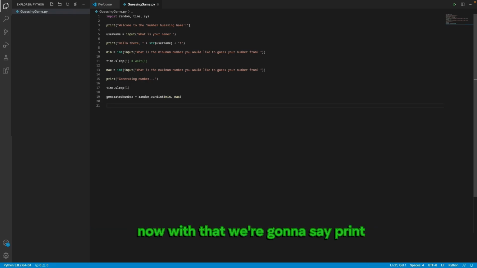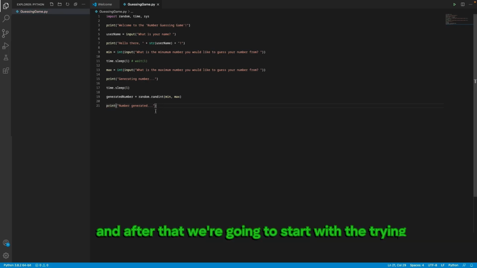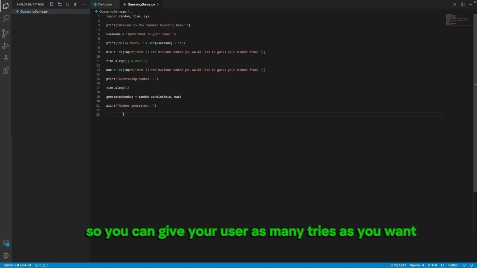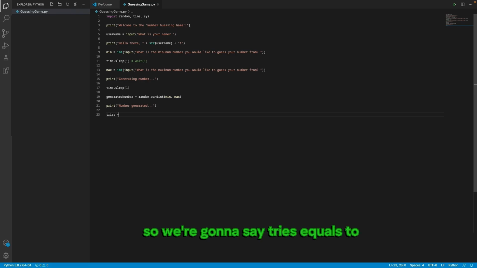With that, we're going to print number generated. Oh, sorry, I spelled print wrong. After that, we're going to start with the tries. You can give your user as many tries as you want, but we're going to set that in a variable so it's easy to change. We say tries equals 5. Let's give the user 5 chances to guess the number.